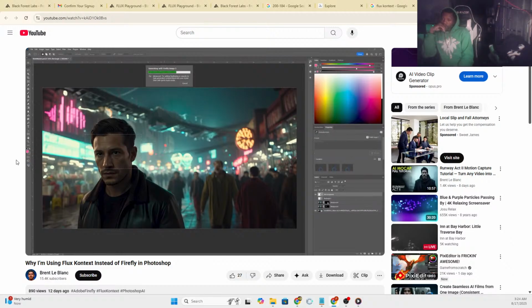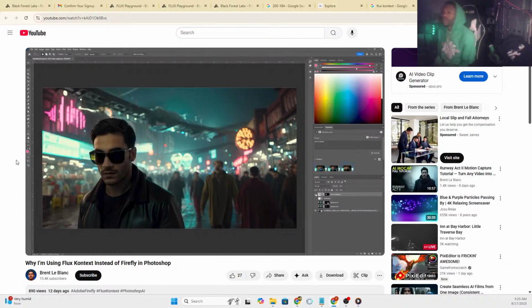Now the issue with Firefly is it's just not a very good model. You can see it kind of hallucinates and it doesn't integrate well. That's probably the best one out of the three. But there's a lot of changing in the identity of the character. You can see the forehead is all smooth now and it's changed the color.